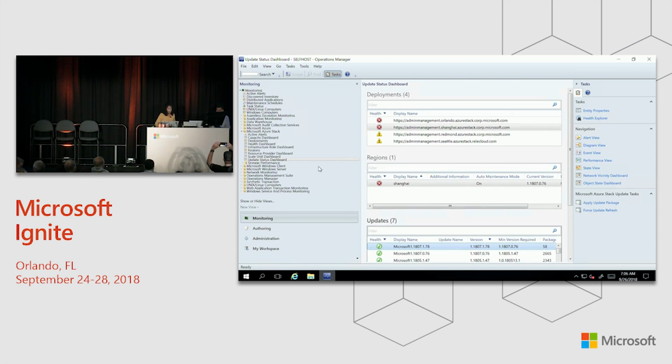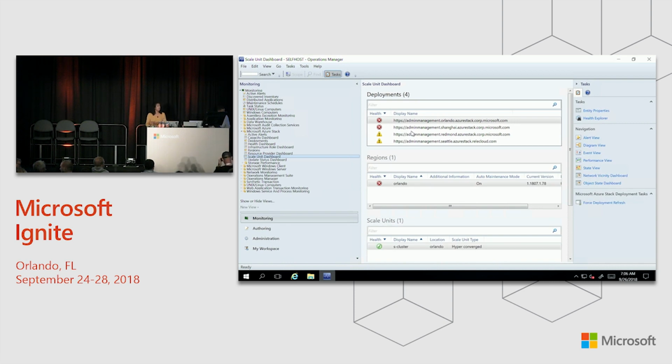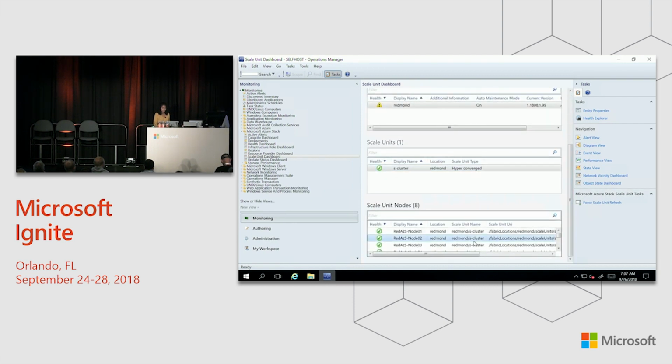Cool. Right. Now, in addition to the deployment and update dashboard, I'm able to see the scale unit dashboard. All of the instances that I'm running are currently 8-node clusters, but in the case that you have various instances of different node Azure Stack offerings, right now we offer anywhere from 4 to 12, and 16-node, as Vijay mentioned earlier, will be available soon.